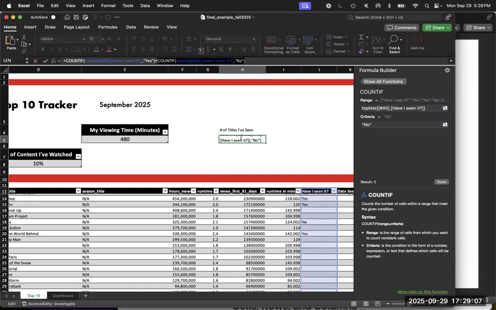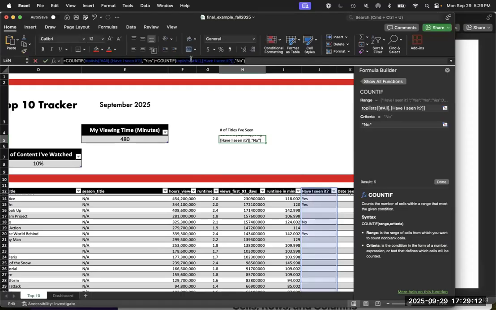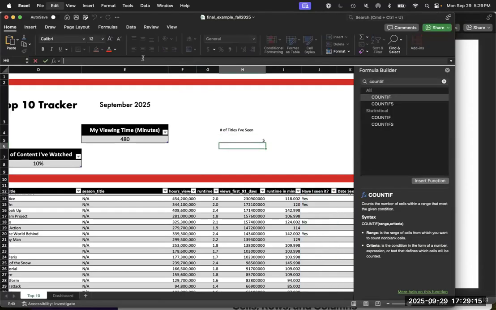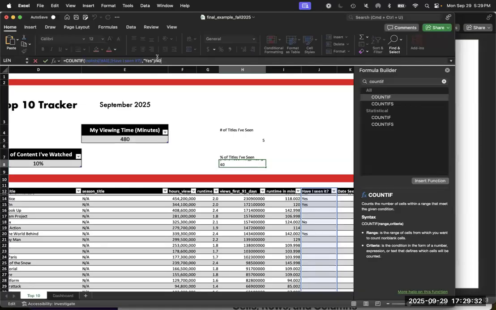I could come in here to my COUNTIF. I'll make a copy of this so I don't lose it. Come in here and get this new little label. I'm going to call this percent of titles I've seen. All right, and I would be doing a similar formula here. In this case, I'm just going to go back to my single COUNTIF, my yes, and I could do some division by our total number of titles. So I've got my count here, and I'm just adding at the end a slash, which is my mathematical division. And I know there's 40 titles, so I could just type in 40.